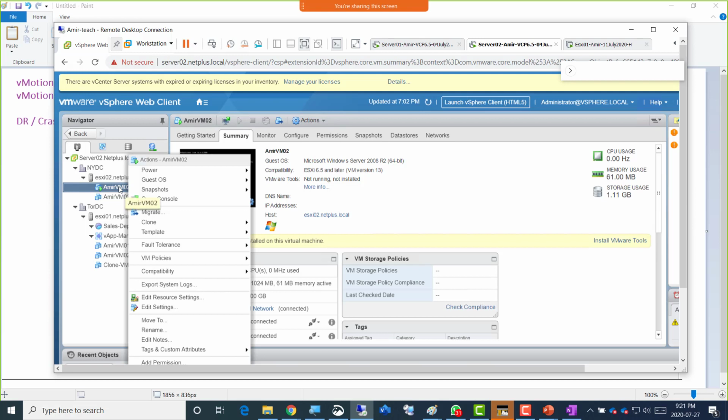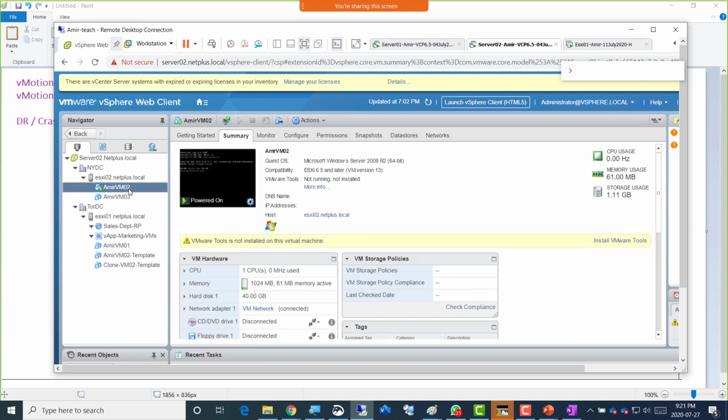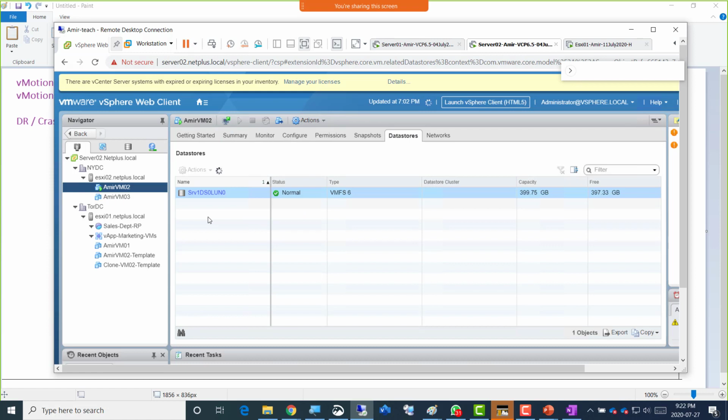Oh, before that, guys, sorry, come back here. Which data store is this machine's virtual disk on, right? The storage of this machine is on which data store, and how would I know that? If I select that machine and go to the right side here, this one, data stores, right? I know that, okay, in my case, the virtual machine's files are all inside data store 0.